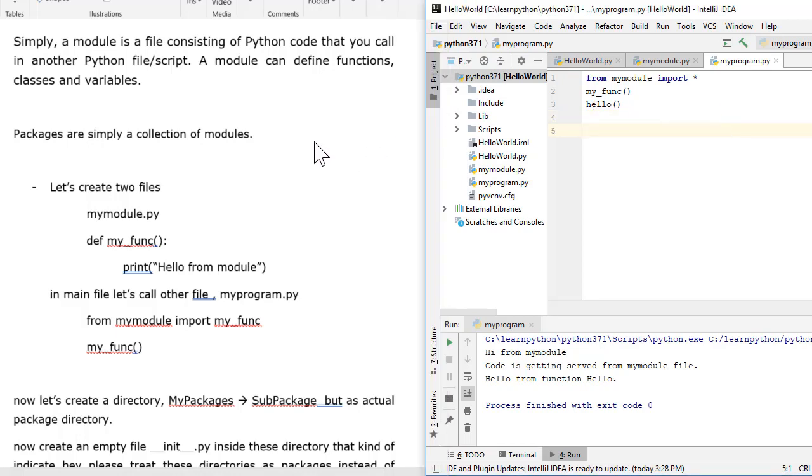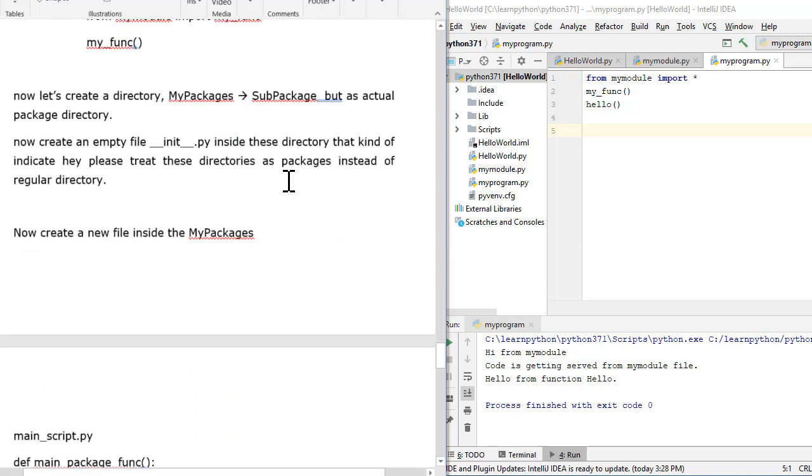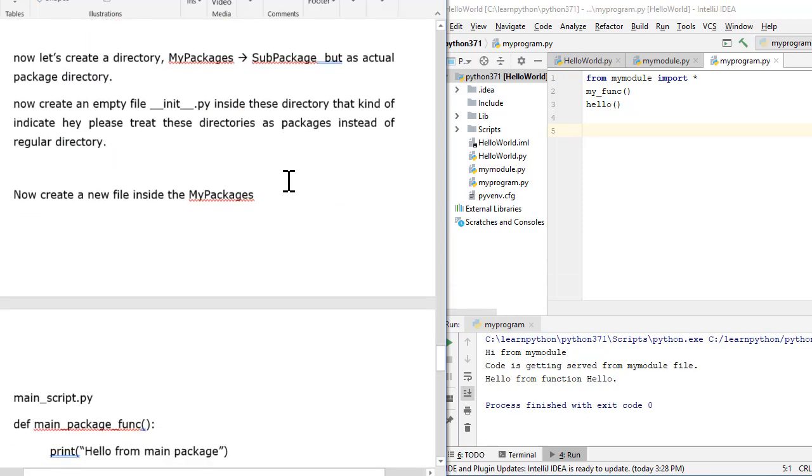Now let's talk about the package. So again, if you take a look, packages are nothing but simply a collection of modules. If you combine one module or multiple modules together, that simply becomes a collection or a package. And now you can call that package and do anything that you want to work with. Now, if you want to create a package, it's very simple. Packages are nothing but directories. So you can create a directory, and you can create one subdirectory or multiple subdirectories.